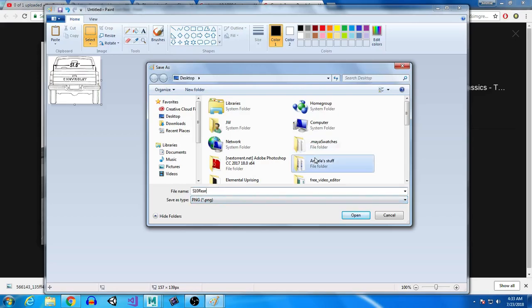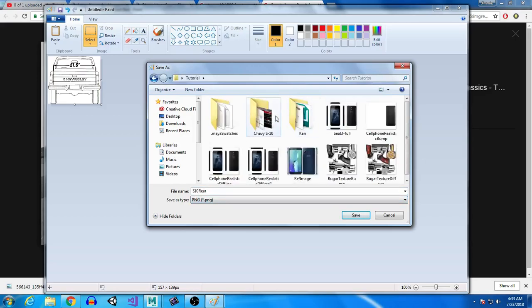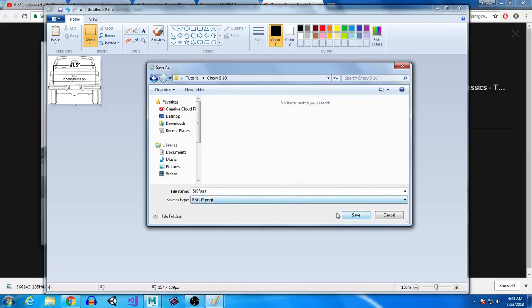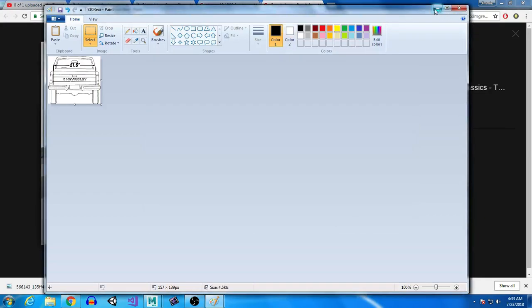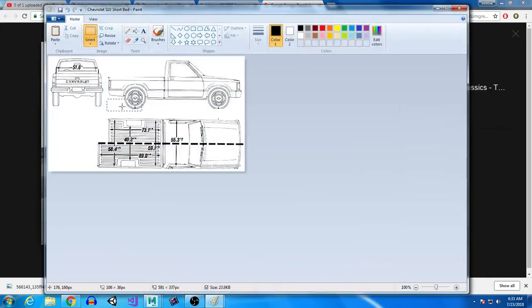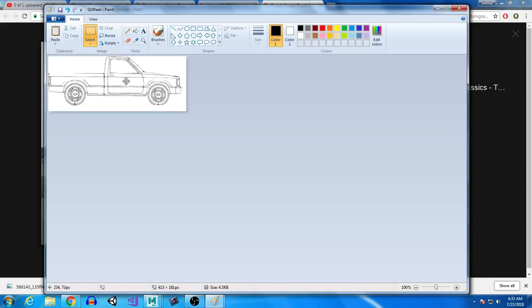I'm going to save it inside my Chevy S-10 folder. PNG, that's fine. I don't care about that. And then what I'm going to do is go in here and select the side view, Control C. I'm going to go back into this other one, Control V, and I'm going to do the same thing. I'm just going to kind of manipulate this image. I'm thinking something kind of like that. That should be fine.